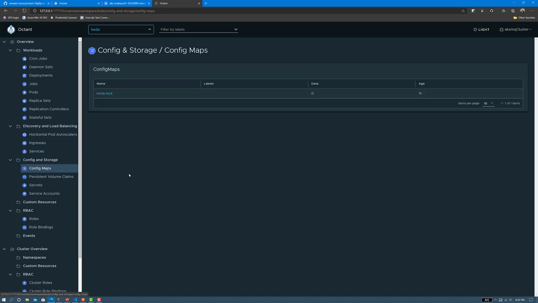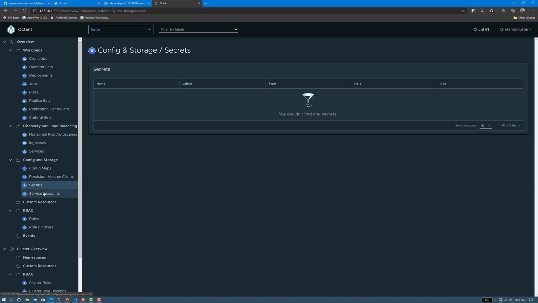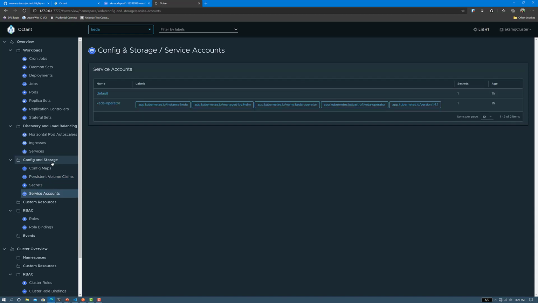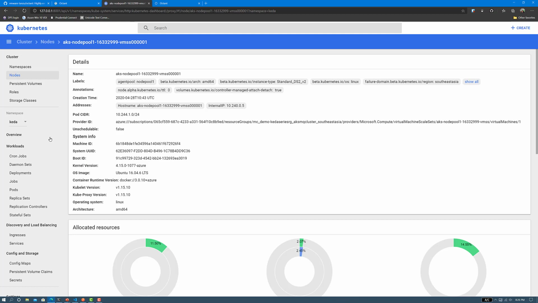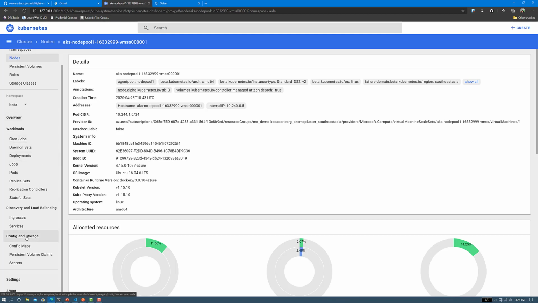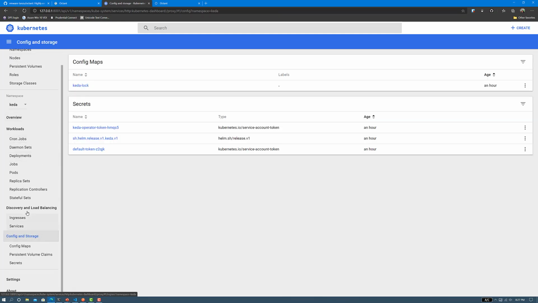So the next one is in terms of the configuration, persistent volumes, secrets, service accounts. These are again available in the default dashboard as well. So we have ingress and services listed under discovery and load balancing, and the config and the storage under the config section.